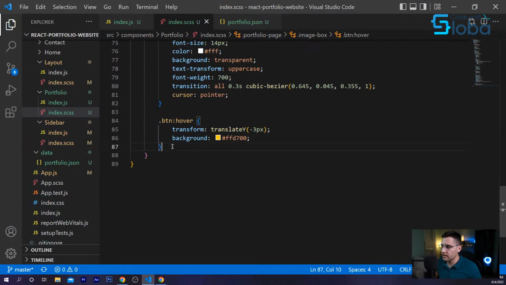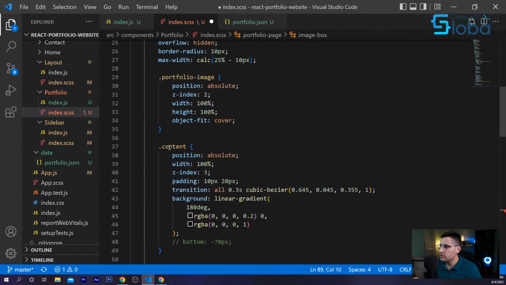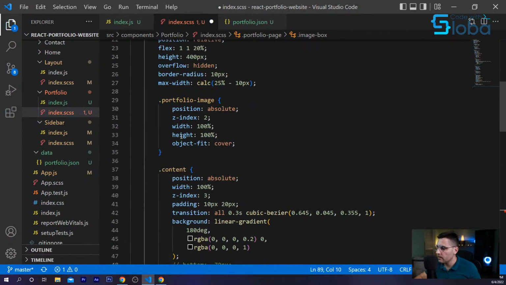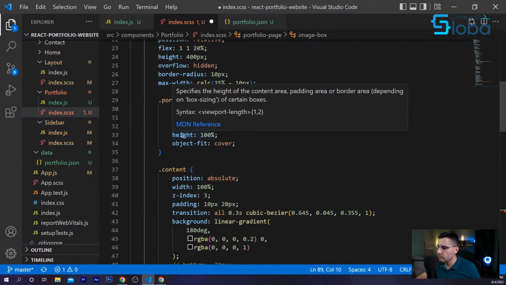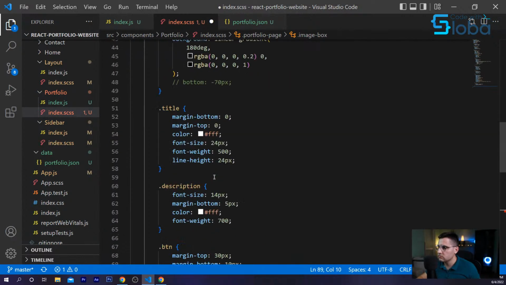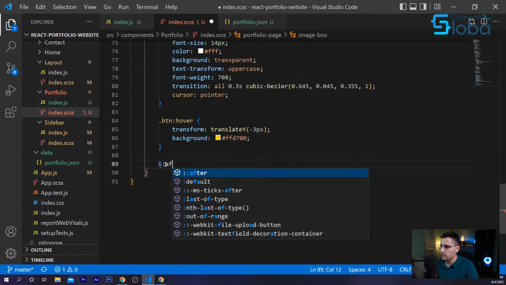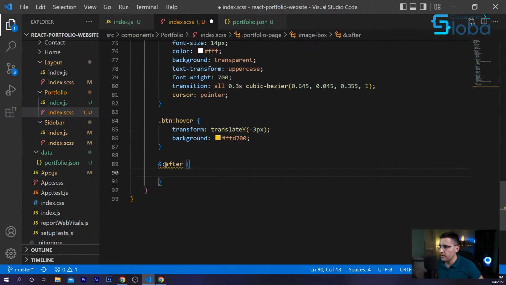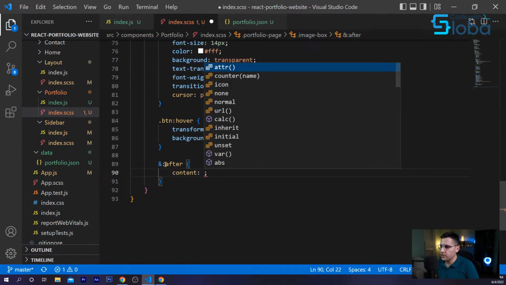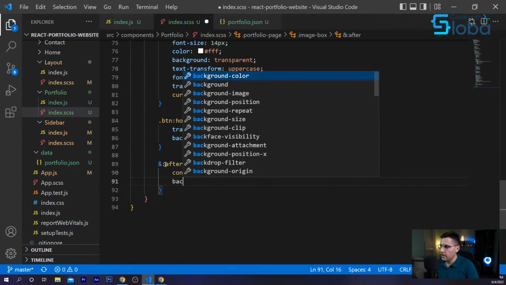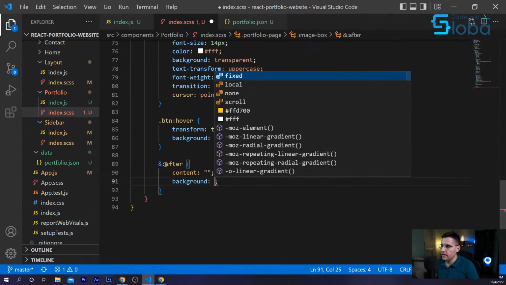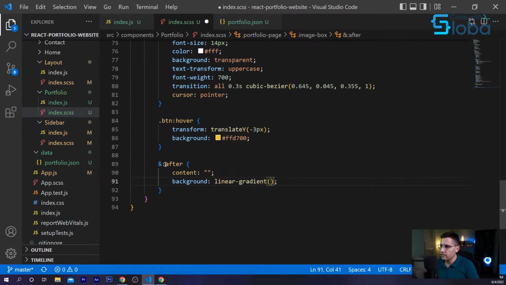You don't have to create any new element. Let me just see. Yeah, we can just use the image box, and add after. Yeah, we can add the content to be empty string here. Cool. And we can add the background. Again, I'm going to use the linear gradient, the same.